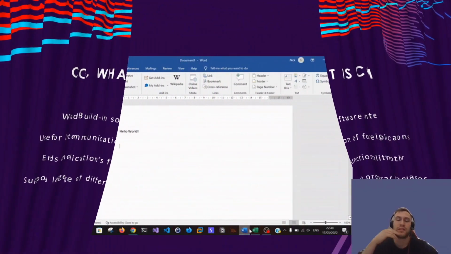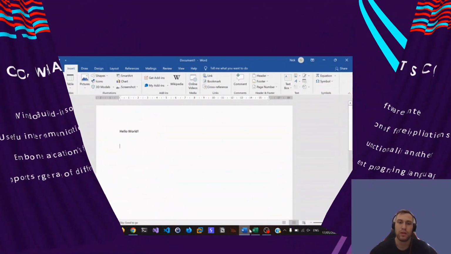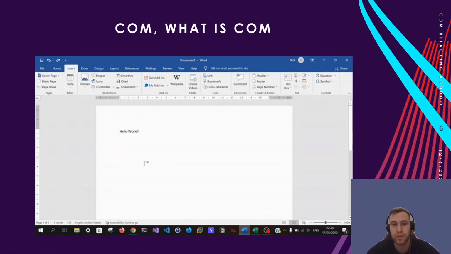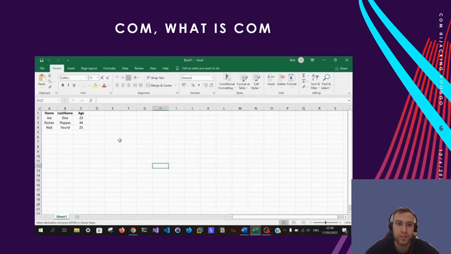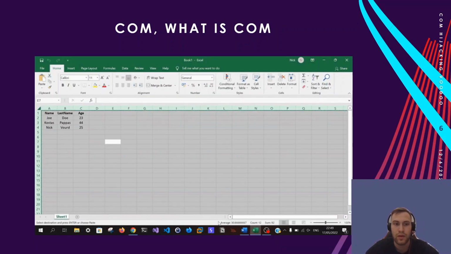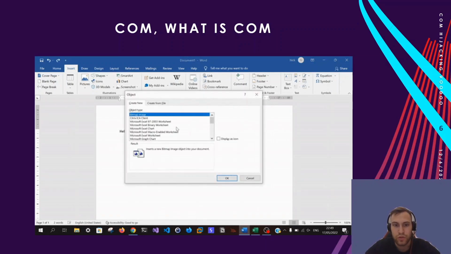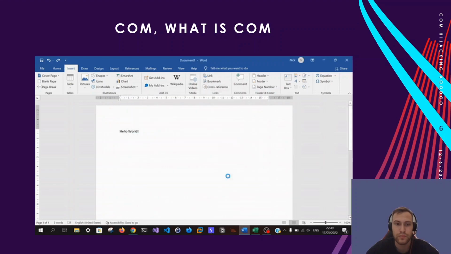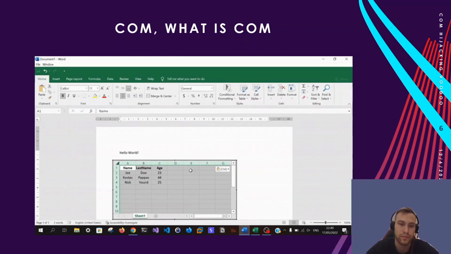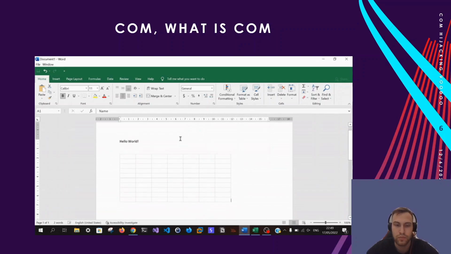Here is a simple example of using COM. We have a Word document and we want to enter a worksheet from an Excel file. For this action, COM works for you behind the scenes. And here we have the worksheet in the document.